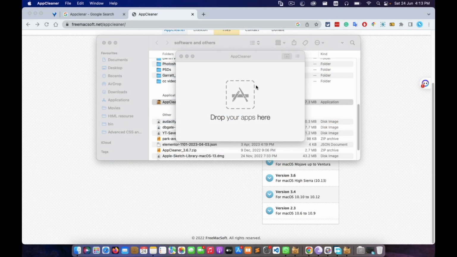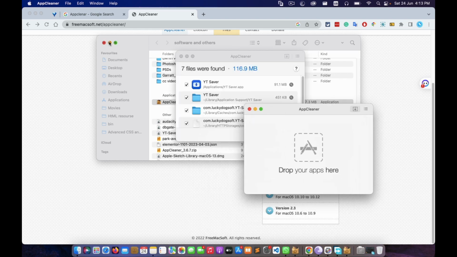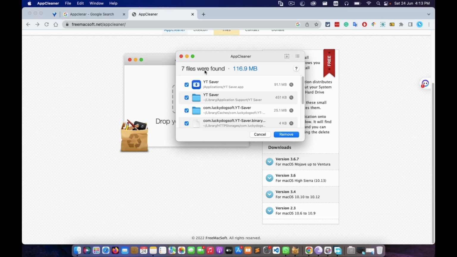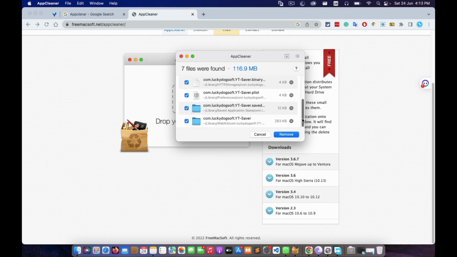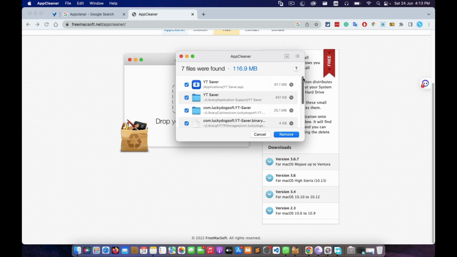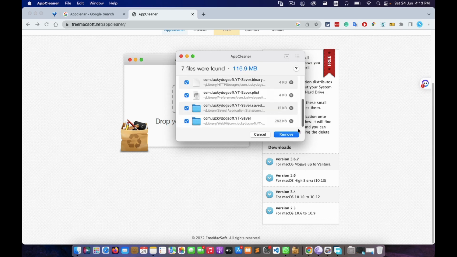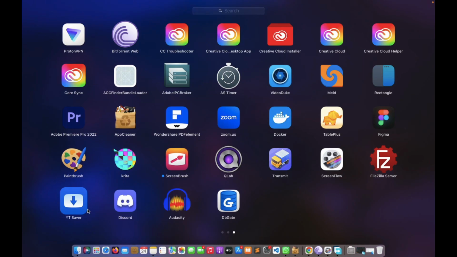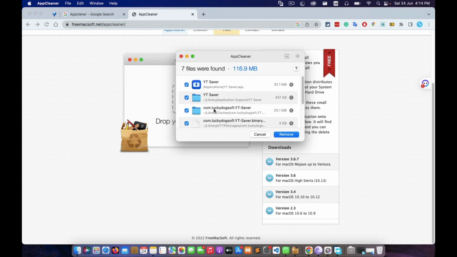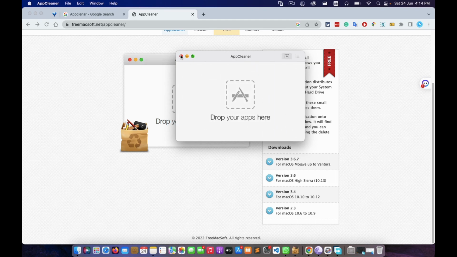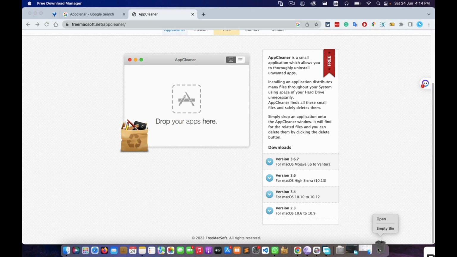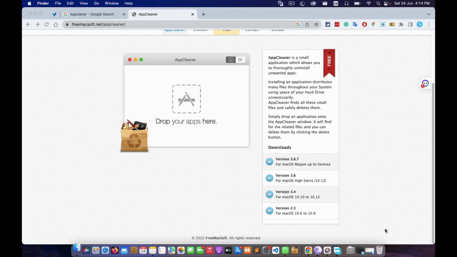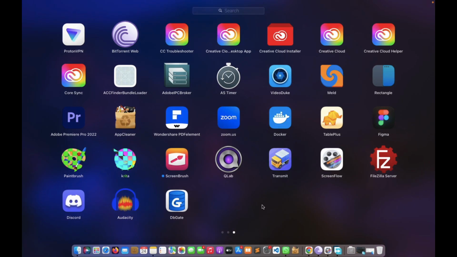It will scan the application for you and give you a result, and it will find all files and folders related to the app I have selected. See, this one. Then just click on remove. It will completely remove it from your machine, and then right-click and empty the bin. See, there is no file here.